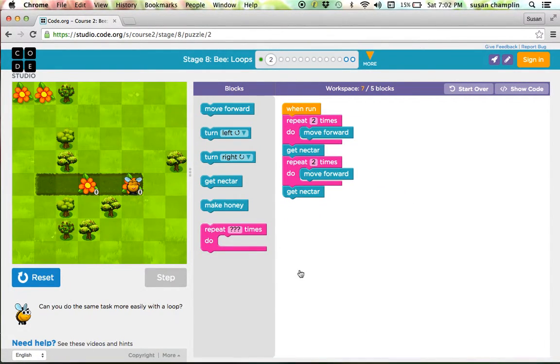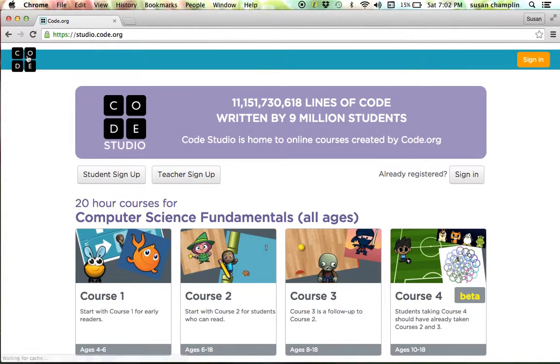So I'm hoping that this helps you to see kind of what code.org is all about. It's a wonderful program that I would highly, highly recommend to anybody who wants to get kids involved with computer science and coding. Thank you.